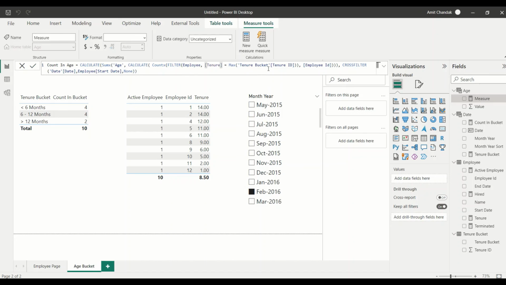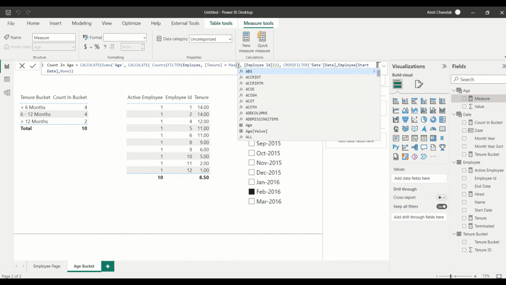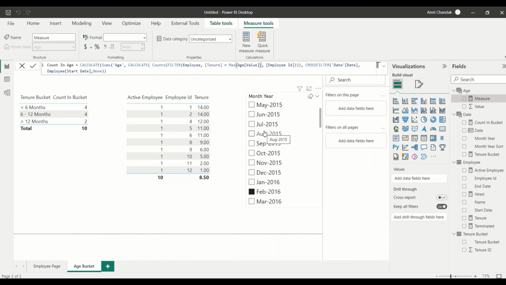Now my join here, tenure bucket is not tenure bucket, it's basically I'm going to join with tenure, and the join is not going to be with the max of tenure bucket, it's going to be the max of age value. Now I join with max of age value, I close my filter, I still continue to count employee ID, I'm going to do the sum x inside the age one, and the cross filter of the employee age is going to remain.